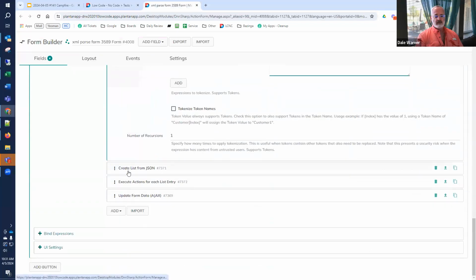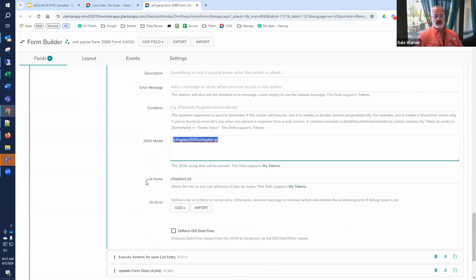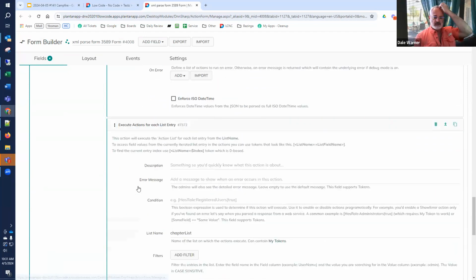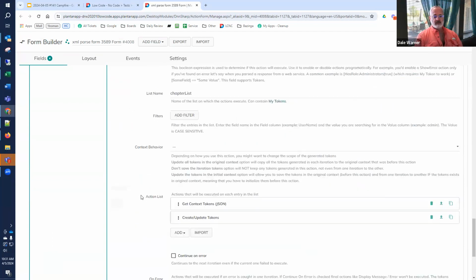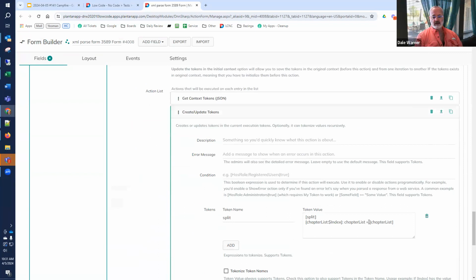And then here's where I helped out. You can create a list from JSON from chapter.p, and that gives us chapter list. And now it's iterate. You can use chapter list to iterate through. And the part that I didn't know is that just the base token chapter list gives the content of that one unnamed element.